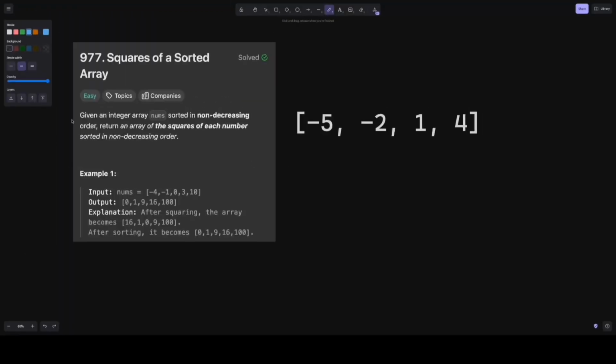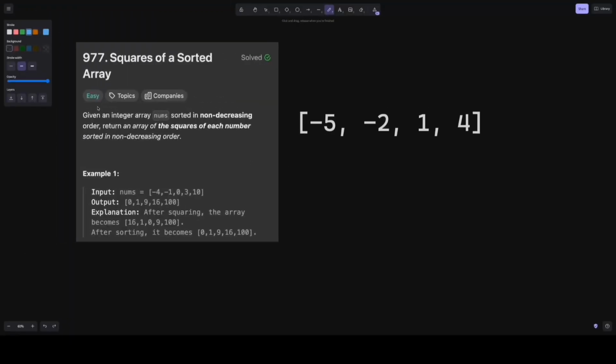Today we are going to solve Leetcode problem 977, squares of a sorted array. So let's dive in. So here's the problem. We are given an array of integers sorted in non-decreasing order, and our goal is to return a new array where we square each number, and the result is also sorted in non-decreasing order.